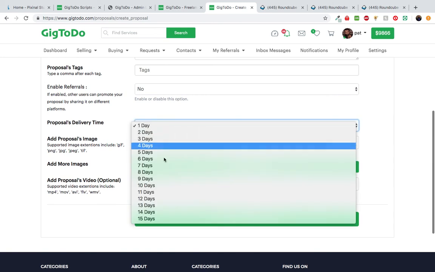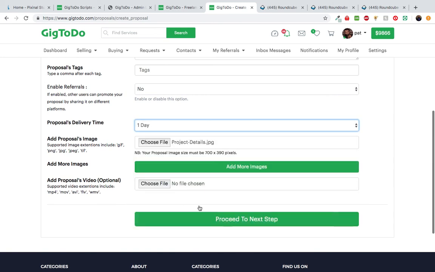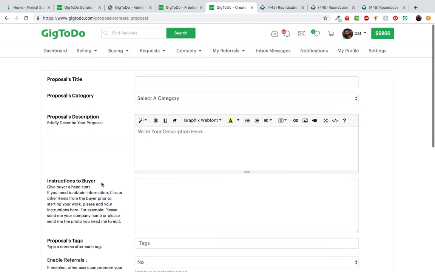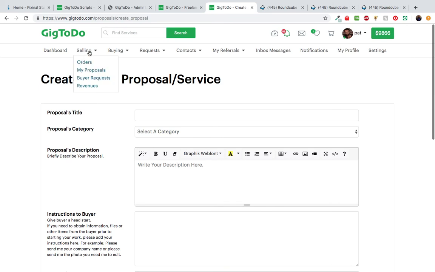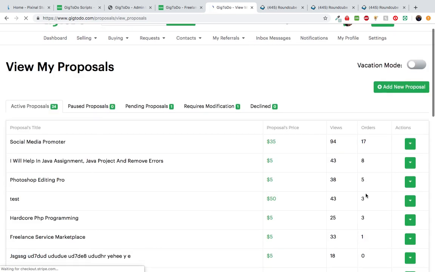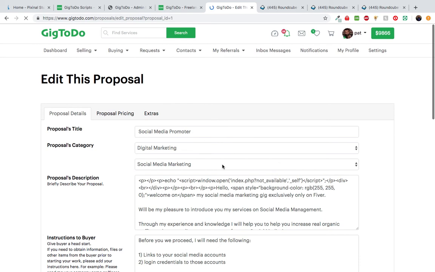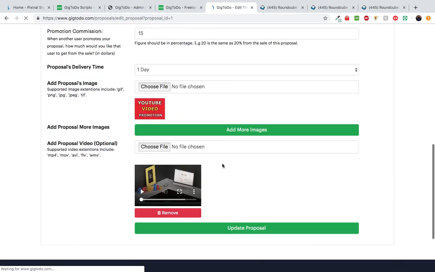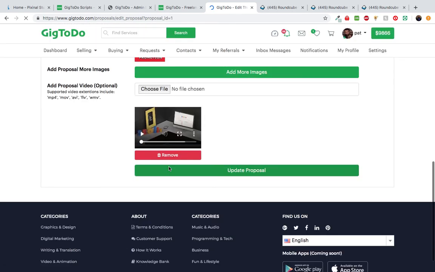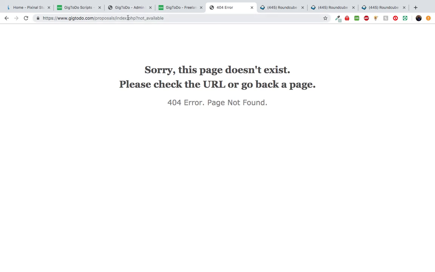So again, here you choose the number of days you want that, then you hit proceed to the next step, and this takes you to the next step. I'm actually going to show you the next step by just editing one of the proposals. So let's click on edit. So right here we filled this out. We added a video right here. Oh, sorry.